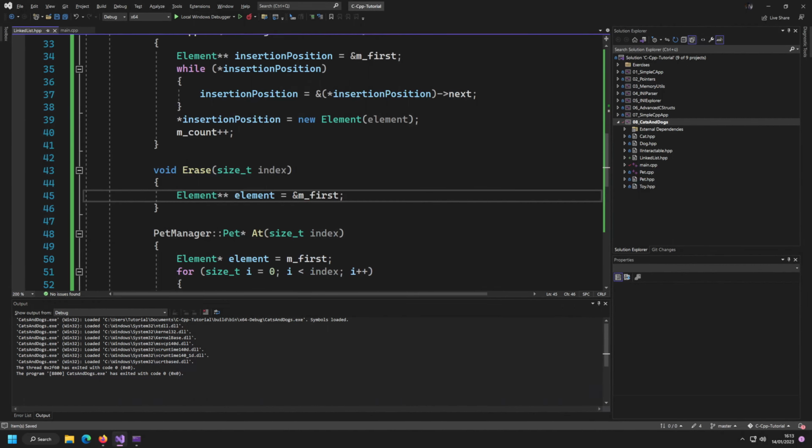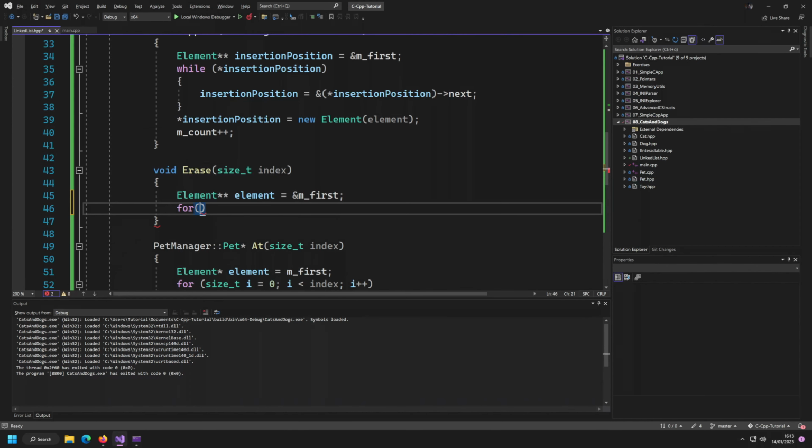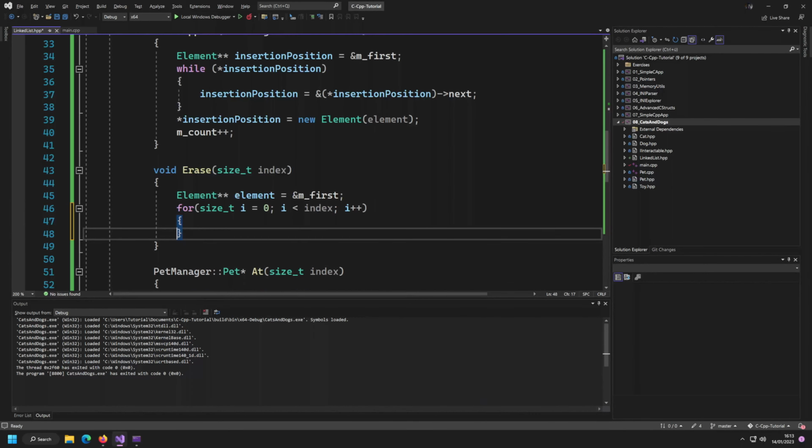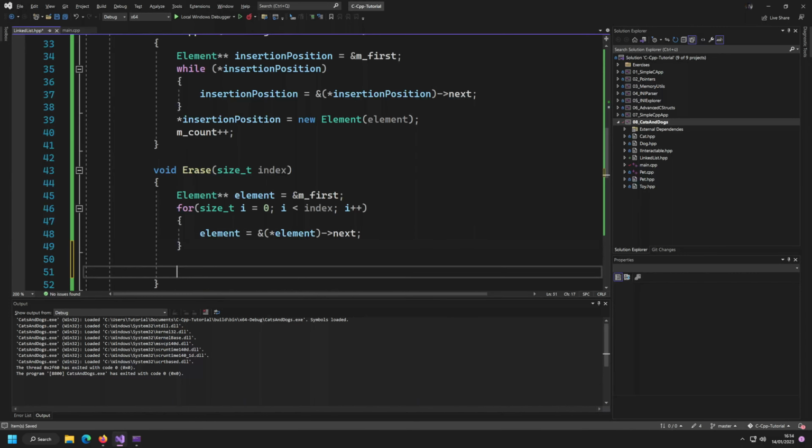And in general, we first start at the first element. Then we need to seek that. So size i equals 0, i smaller index, and then i++. So what we would do in here is something like element equals the dereferenced element's next pointer, and this would now allow us to seek.